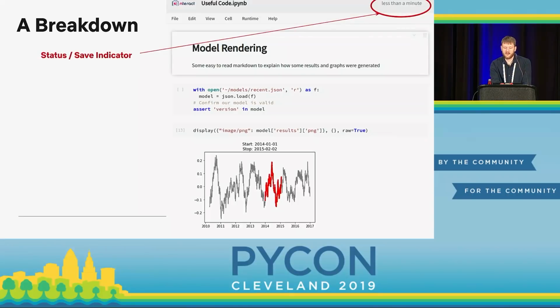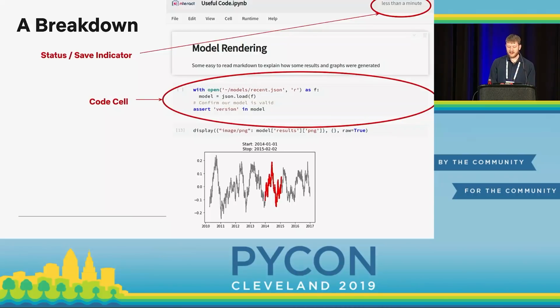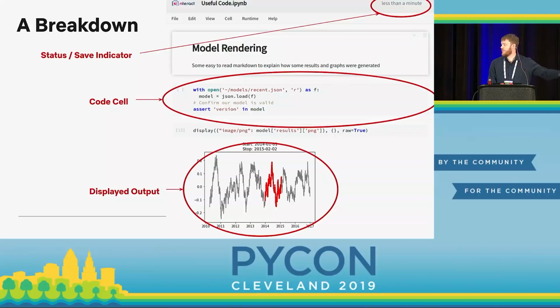I'm going to skip through the breakdown a little bit because I think most of you said you're familiar with notebooks, but here are some high-level concepts. You have a save indicator, and a code cell that generates some displayed outputs. In this case, we generate a graph from some code, and it's all saved in the same document. If I share this document with someone, that document embeds this information inside of it.